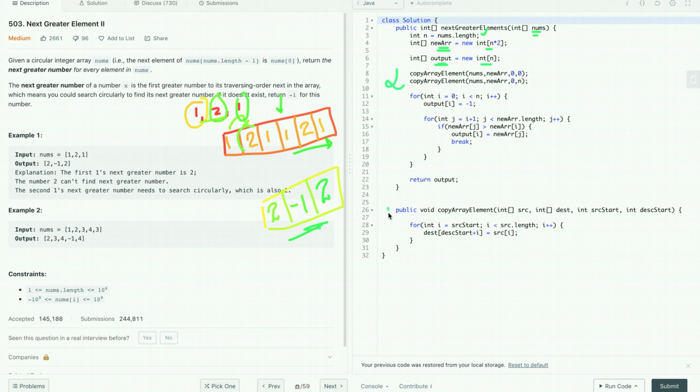So this is the helper method. Basically it takes the source array, the destination array, the source start index and the destination start index. You don't have to implement this method. I'm just explaining so that we can start with the simplest approach, visualize how the brute force approach works, and then optimize it and solve this problem optimally.